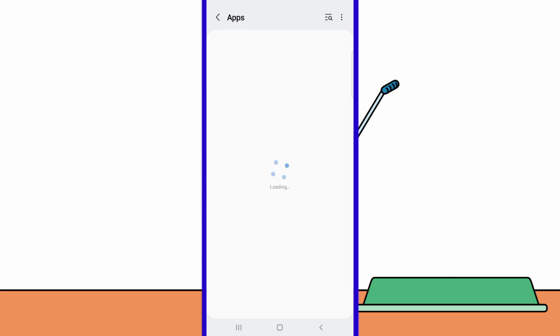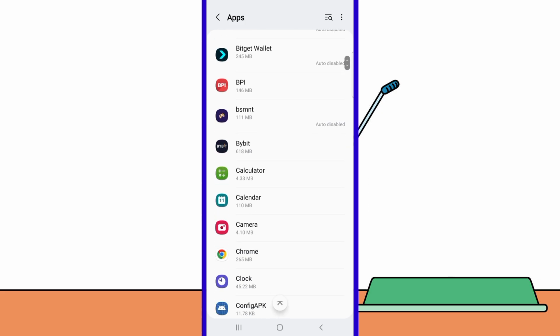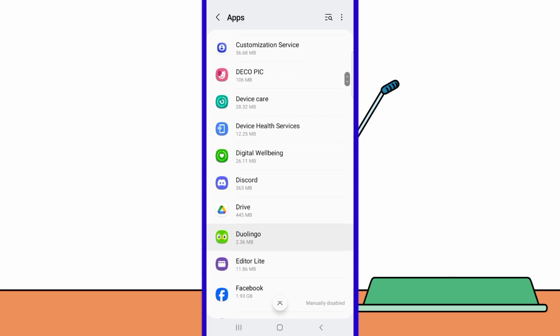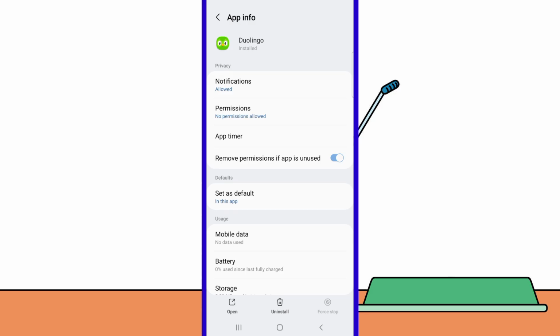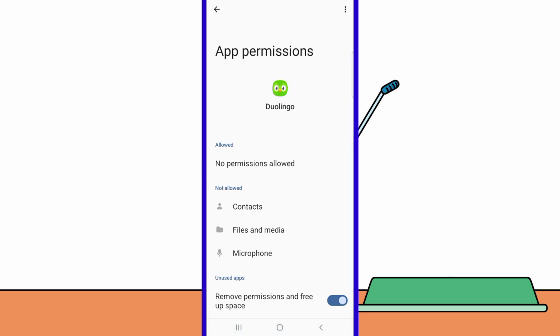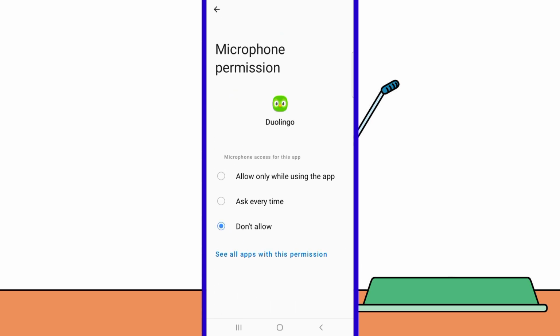And then once you selected Duolingo, you will just have to go to app permissions. So from app permissions, all you have to do is just locate microphone, and then from there you have to select allow only when using the app, or you can just ask every time.